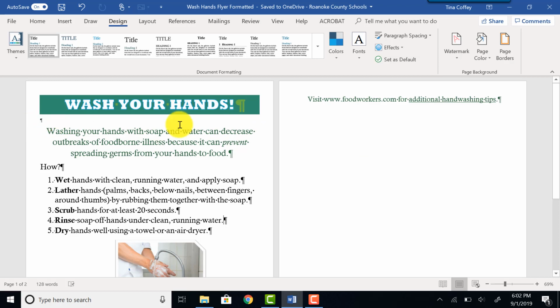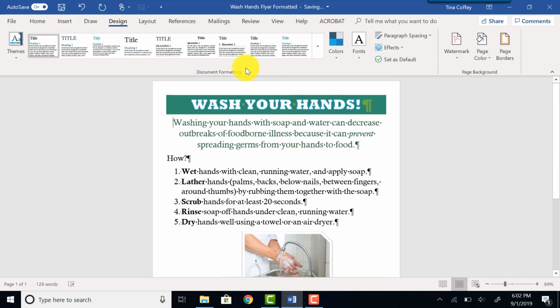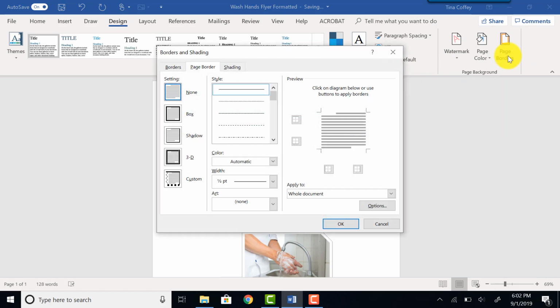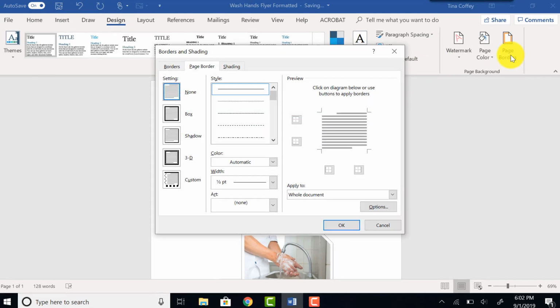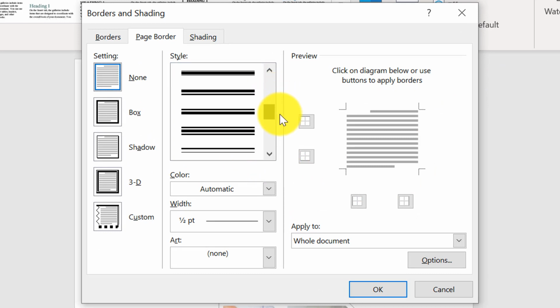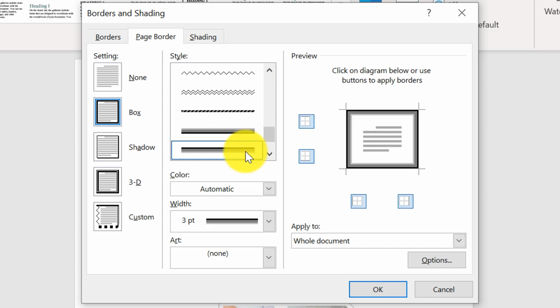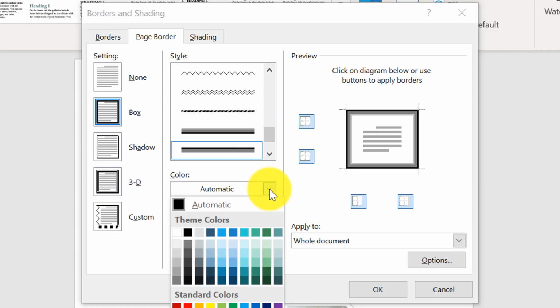I can also apply a page border. While I'm looking at this flyer, I'm noticing that I have a blank line right up at the top. So let me delete that so everything fits on one page. Now, page border. On my Design tab, in the Page Background area is the option for page border. I can select different options here in my style list. So let me come down and find this style, and I can change the color of this page border.